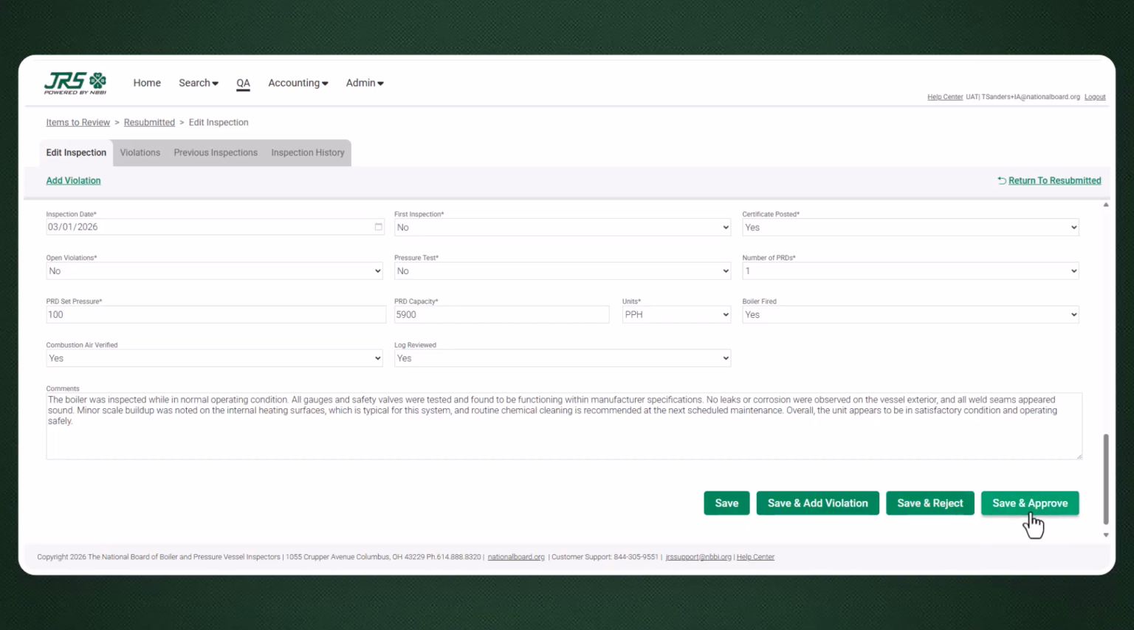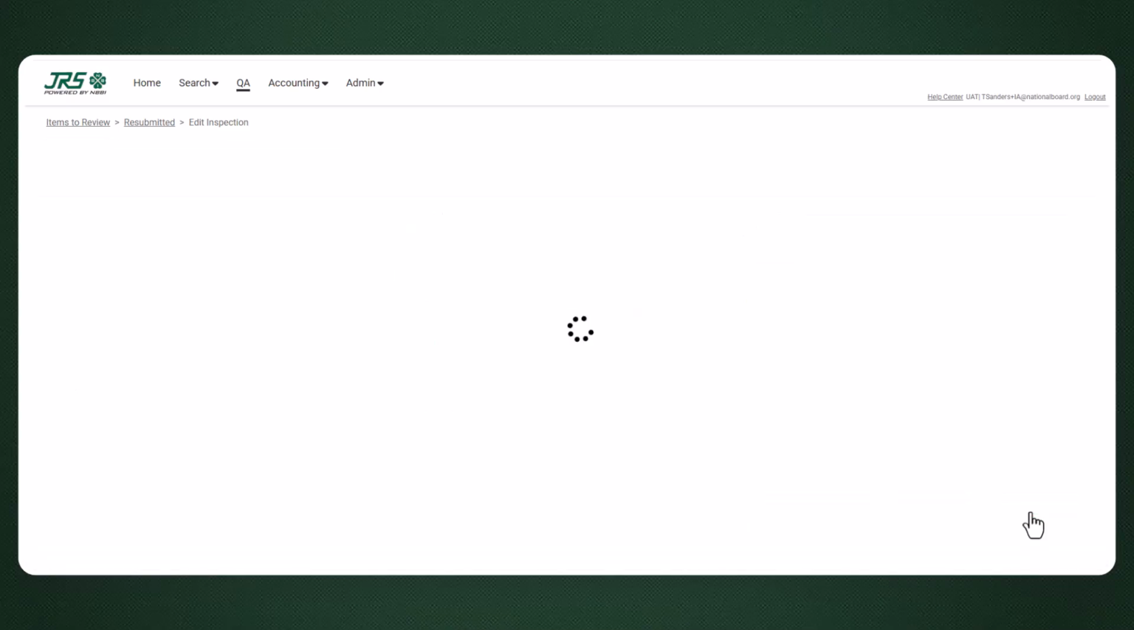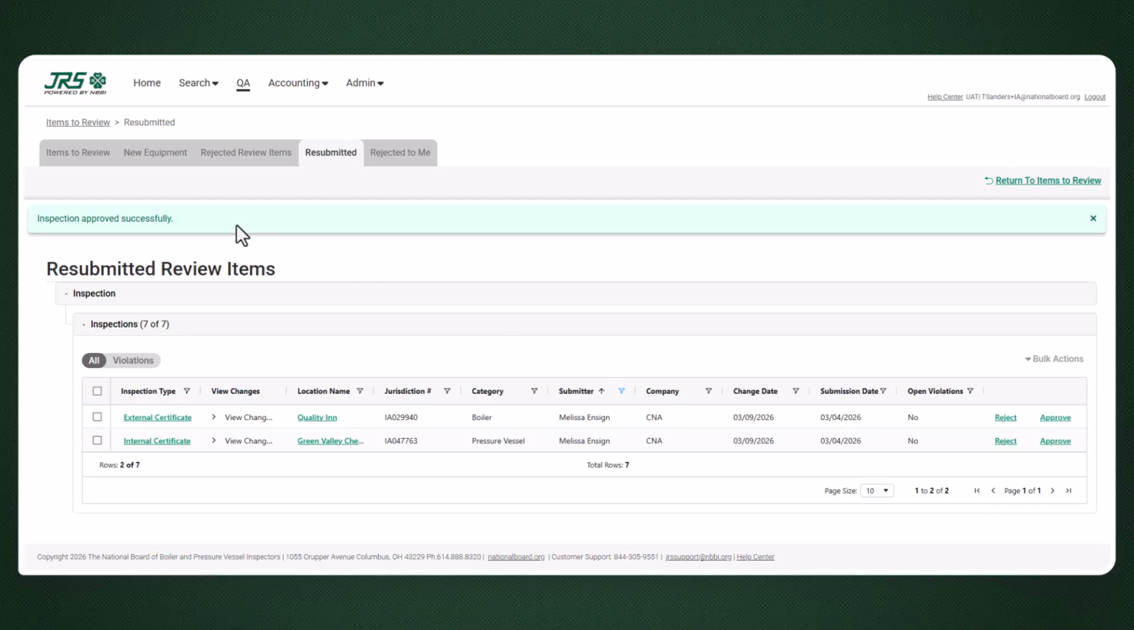Save and approve, which saves any changes you make and approves the inspection. This will return you to the Submitted Review Items screen, and the inspection will no longer be in your grid. A green toast message will appear at the top of the screen confirming your inspection was approved successfully.